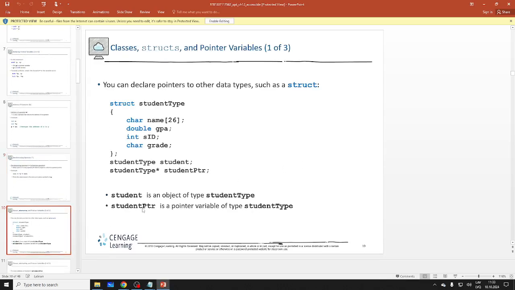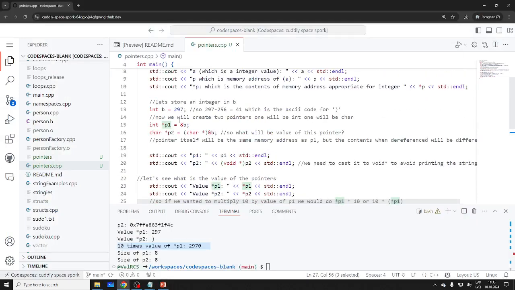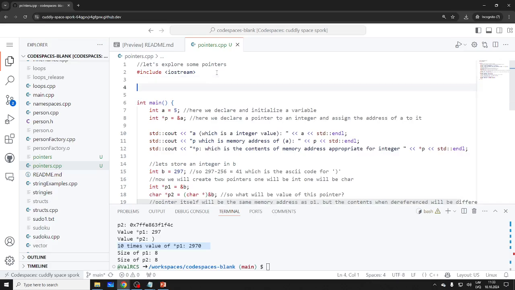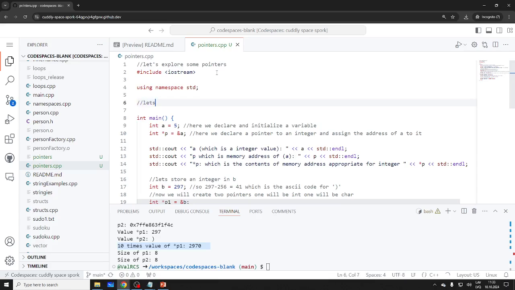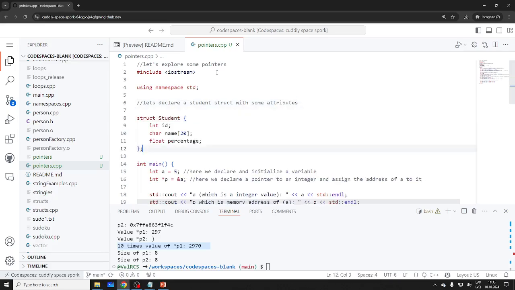But now let's get to a little bit more complex example where pointers could be useful. Let's say you have a structure, you have some data. Let's do some students. I'll just use namespace, since I'm tired of typing all this out. Let's declare a student structure with some attributes. What will students have? ID, name, and percentage. I guess a grade or something.